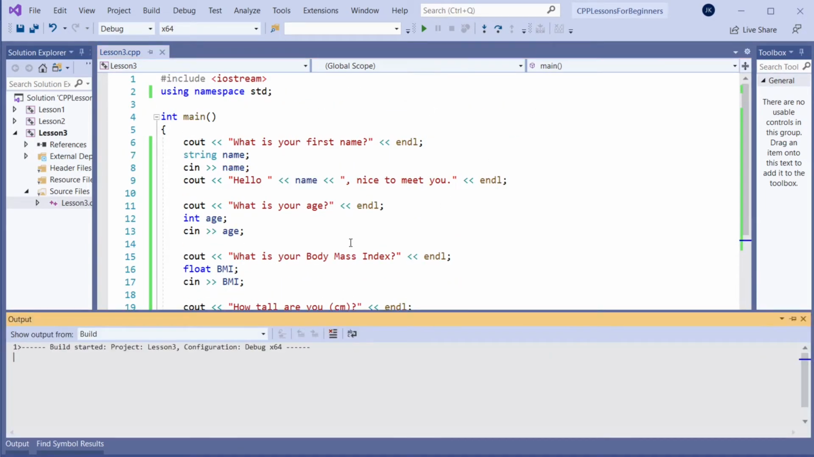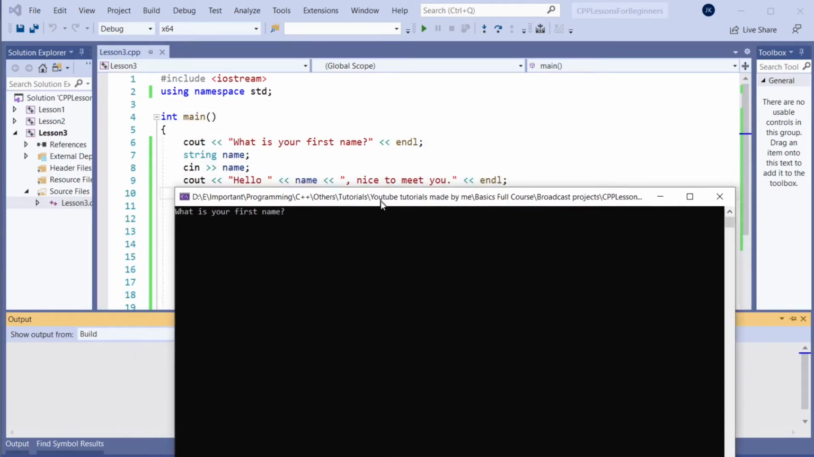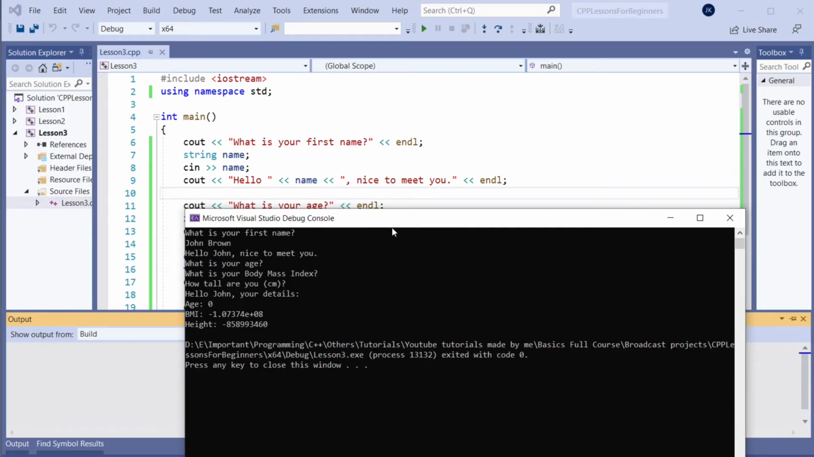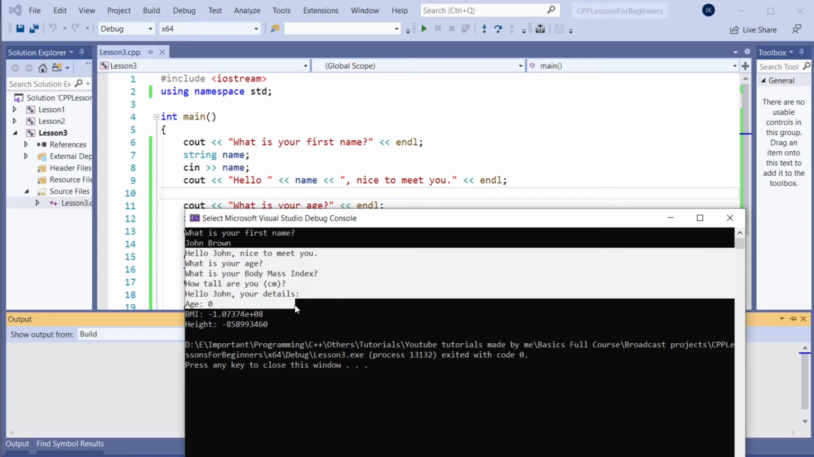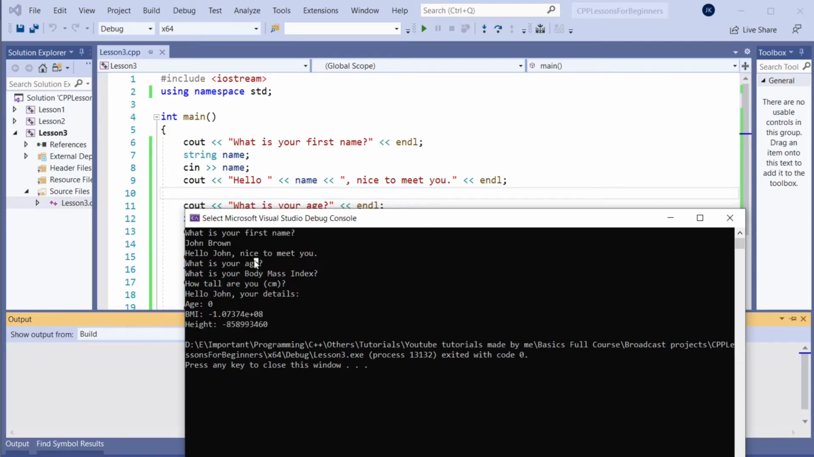Let me actually prove that. What is your first name? Let's say I say John Brown. The program kind of loses everything. It totally messed up, isn't it? It didn't even continue. So we can talk about this issue in detail later on, but let's not focus on this issue now, because we want to just learn the basics at this moment.